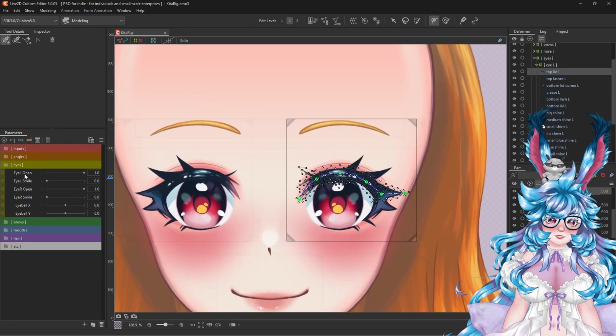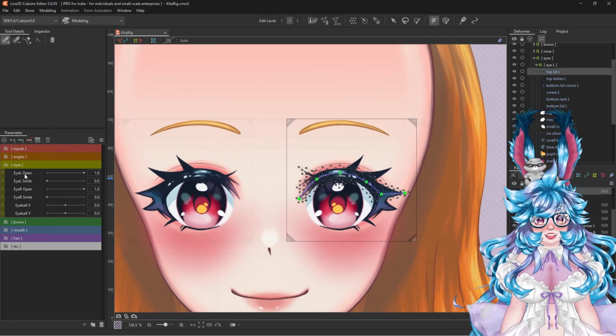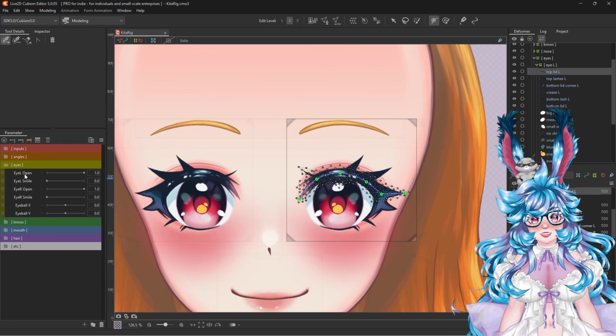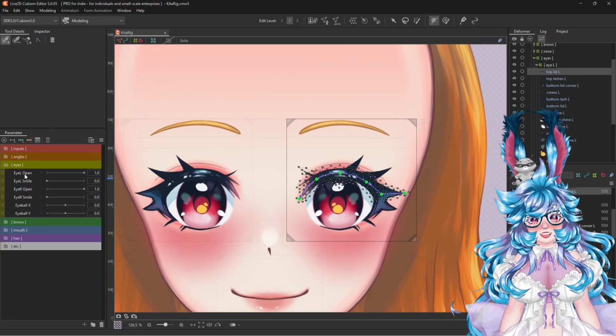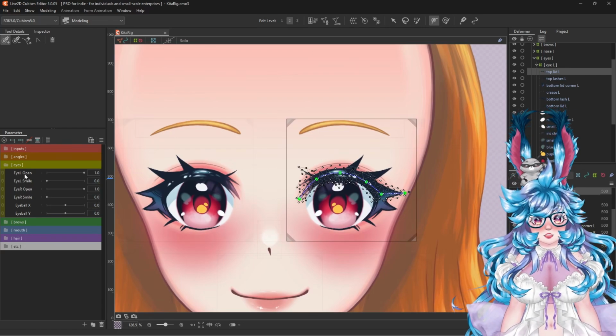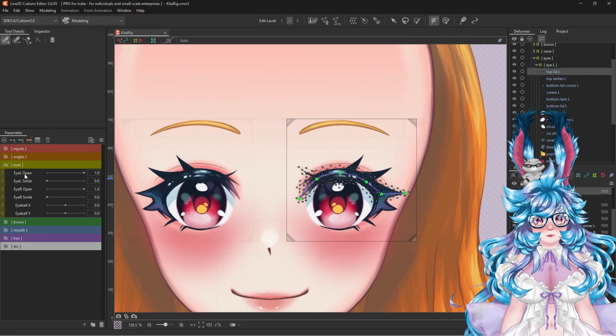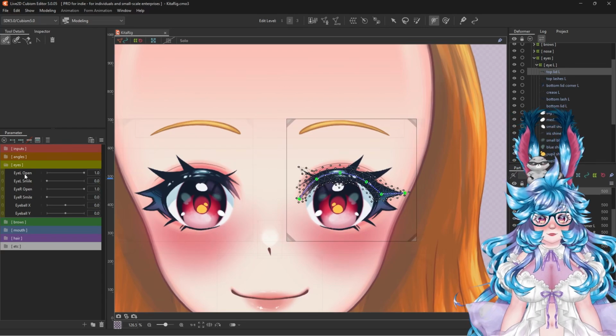Let's start looking at the parameters. For starters, I'm animating the left eye, so it's important that I remember to pick the parameters that say L for left. Keep in mind, this is the left eye as it would be on her face and not left on the side of the screen.